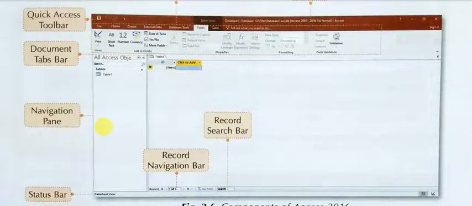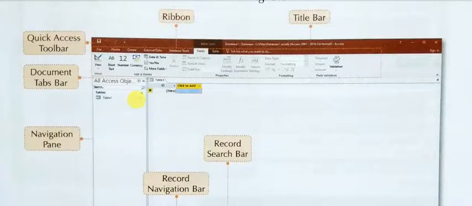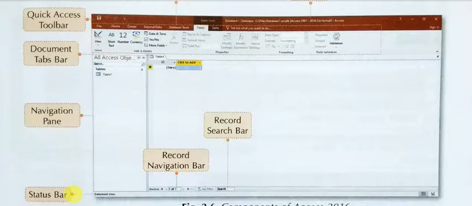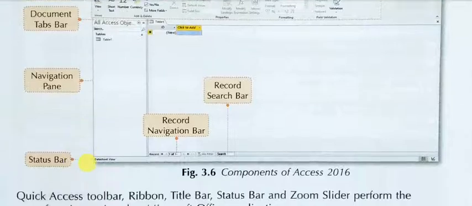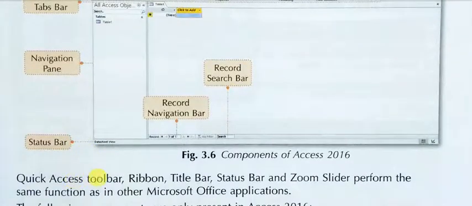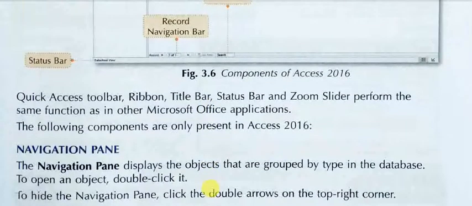Okay, so some of the bars here you will find in all, like this ribbon, this title bar, this status bar. So here, as you can see, quick access toolbar, ribbon, title bar, status bar and zoom slider perform the same function in other Microsoft Office applications. So these are common in all Microsoft Office applications. So let's learn about the components which are only present in MS Access 2016.